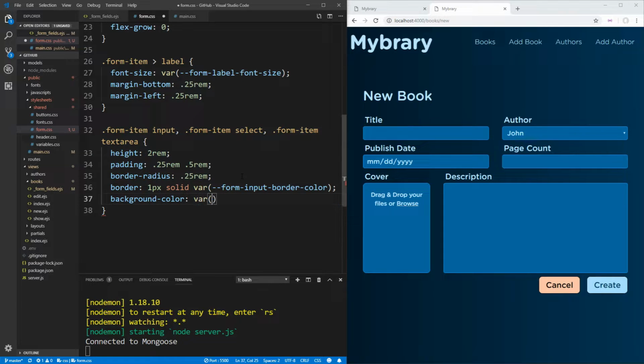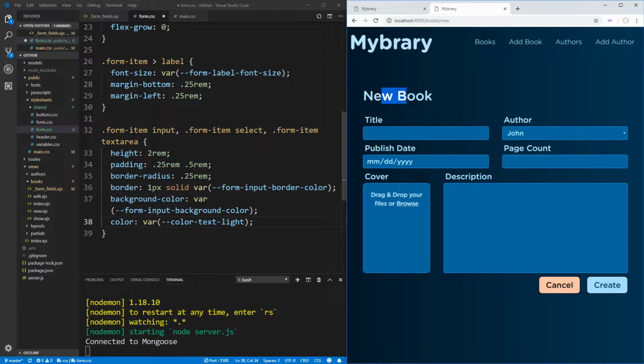And next we can work on the background color. Again, we're going to use a variable for this. We're just going to call it form input background color. And next we want to define the color of our text, which, you guessed it, is going to be another variable, which we're just going to call color text light, since we've already defined this, and it's going to be the same color as the text in the rest of our application.